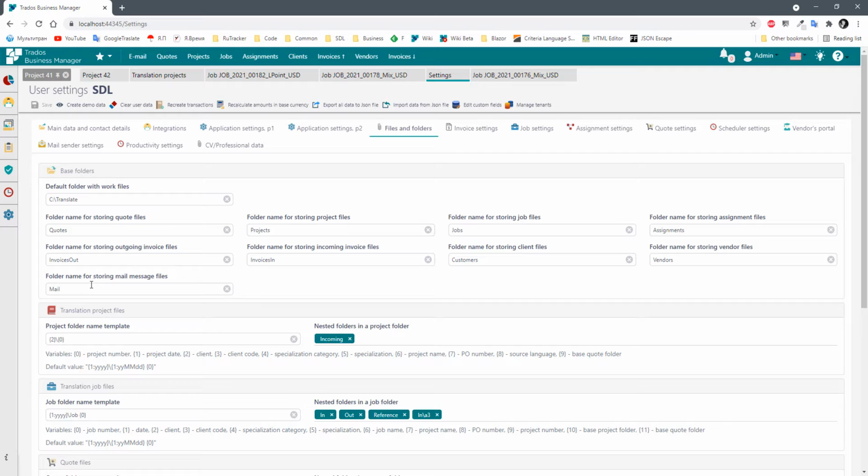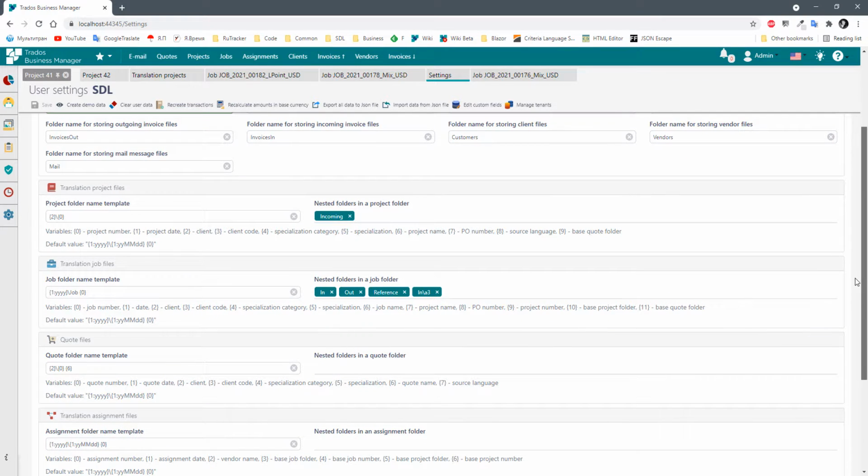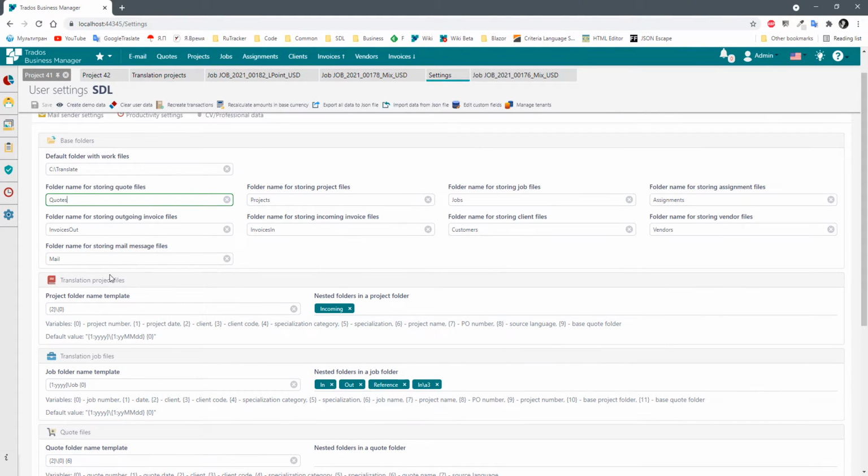And then here you will find a number of parameters which allow you to put files from corresponding entities like quotes, projects, jobs, etc. in separate folders. So the quotes folder will be created under this base folder, and then each quote folder will be created under the C translate quotes path.